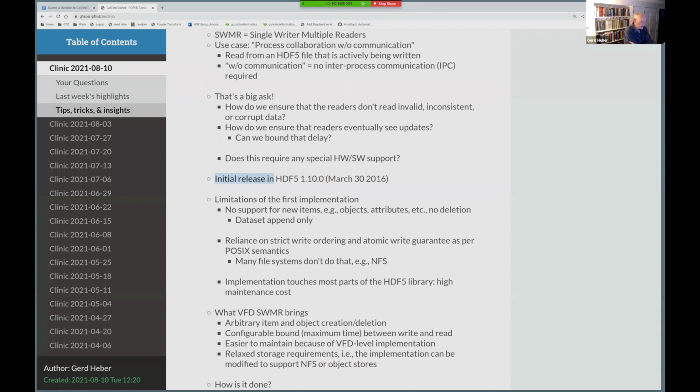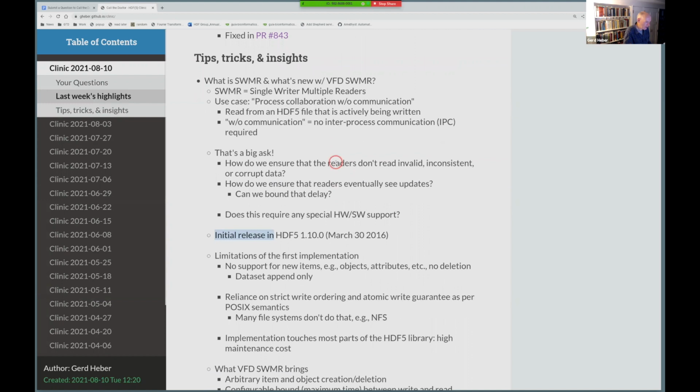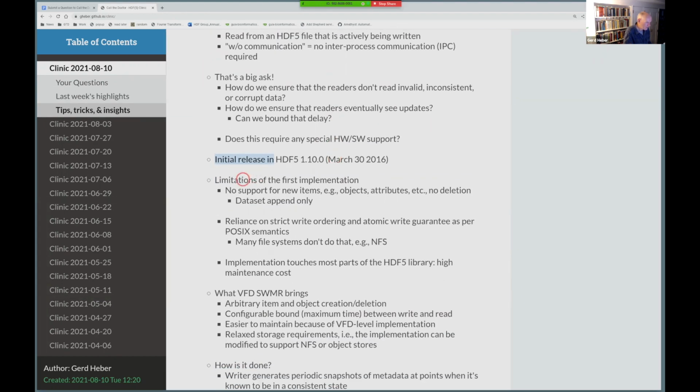And you might say, well, you did it, so why SWMR VFD or VFD SWMR, and why now? Well, there were certain limitations. As I said, this is a big ask, and there were certain limitations in the first implementation that made it usable, but didn't cover the full breadth and generality of what some would expect from a SWMR, single writer multiple reader, implementation.